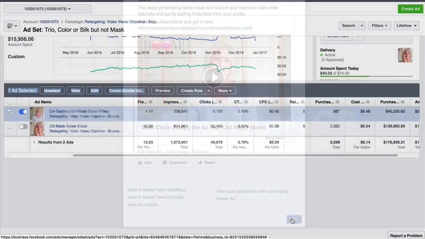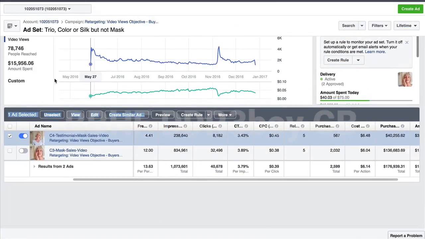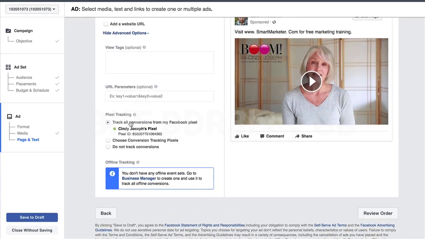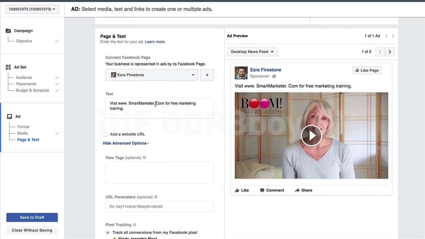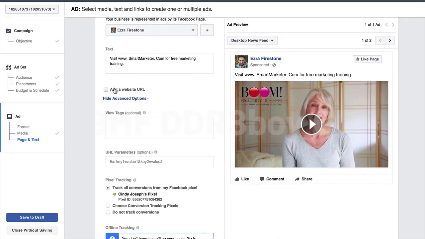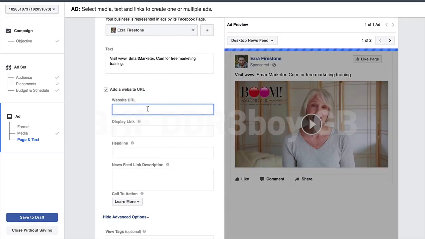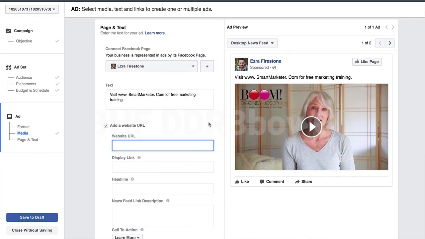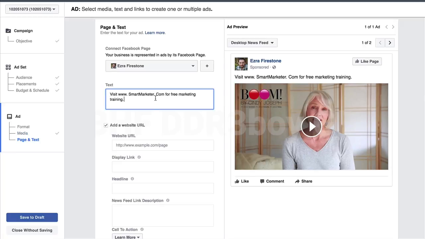So go ahead and just use some copy from your product offer page and make sure that you are tracking conversions from your Facebook pixels. Make sure that you set track conversions. Make sure that you put the proper website URL. So you're going to want to go ahead and put your website URL in there so that it's linking to the right place. Because again, this objective is video views, so Facebook doesn't necessarily know that you want to send people off of Facebook, which is why you want to put a link above the ad.